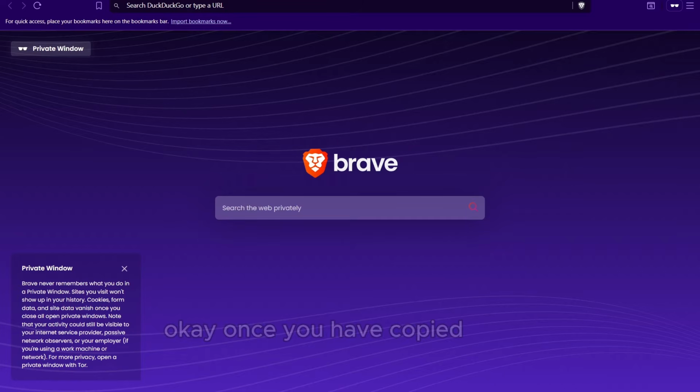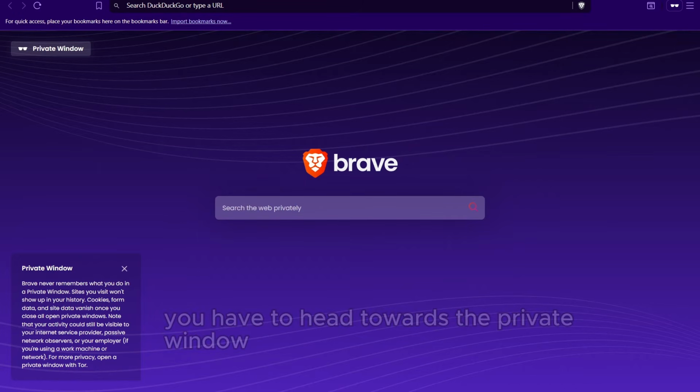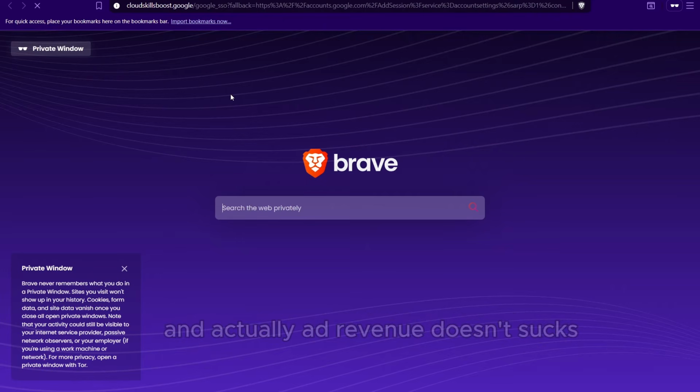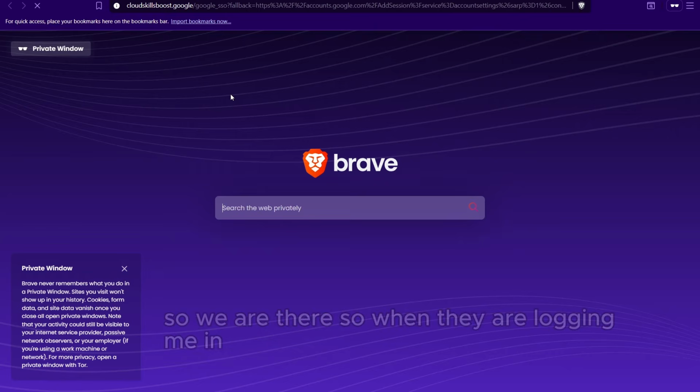Okay, once you have copied, you have to head towards the private window and you have to paste the link. I'm using Brave because YouTube ads suck, and actually ad revenue doesn't suck, but ads suck. Okay, so we are there.